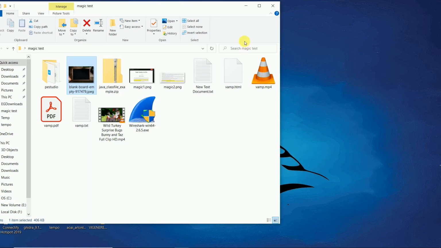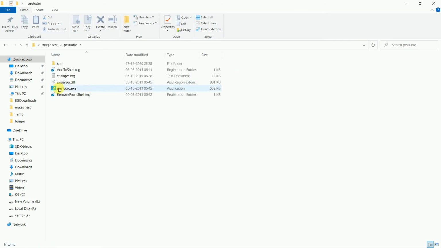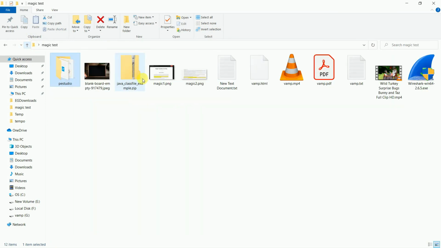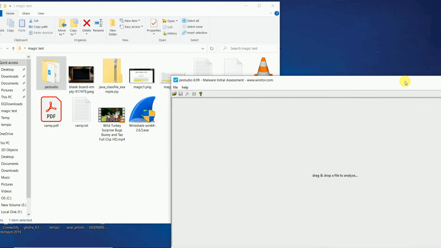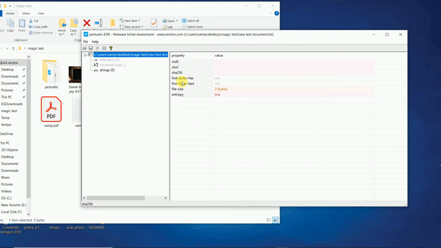Now I have already told you that some files do not have the magic number. For example, can you see the text document here? It's .txt, but it does not have any magic number. So I will open the PE Studio and show you why this is happening. Here we have .txt, and can you see we are not getting any information like first byte hex or first byte text. And why is it happening?